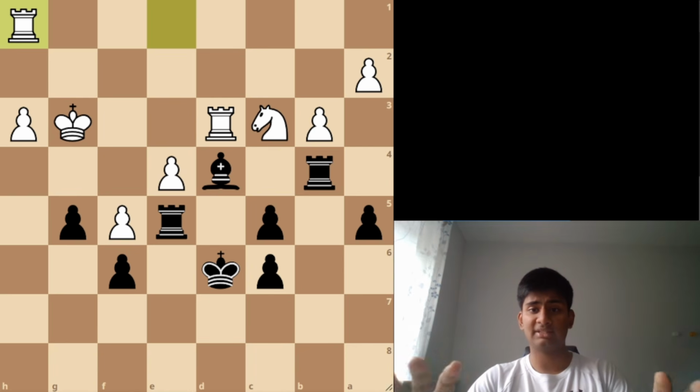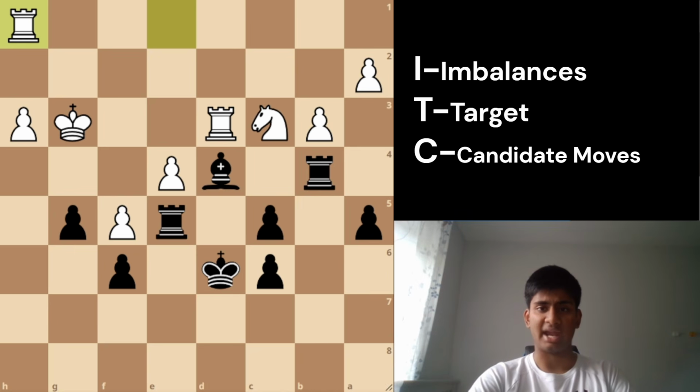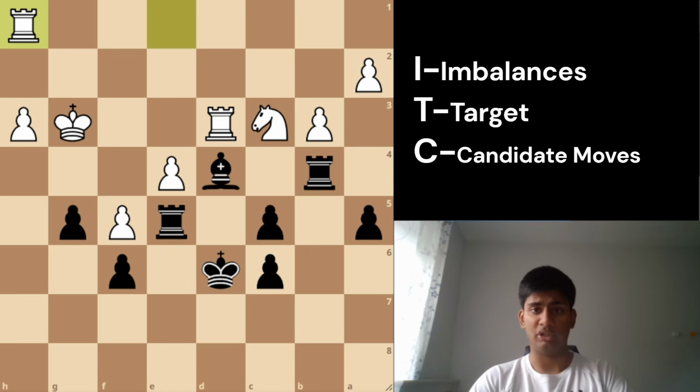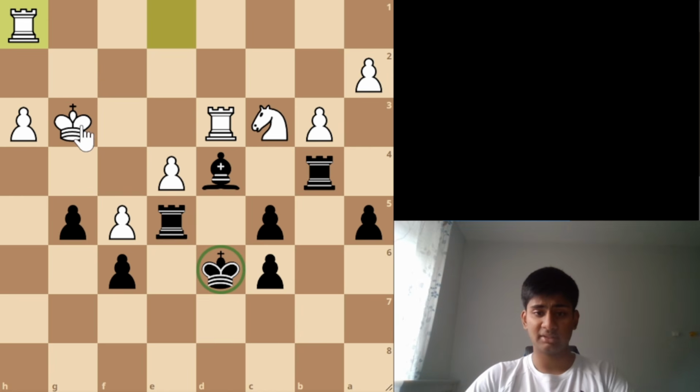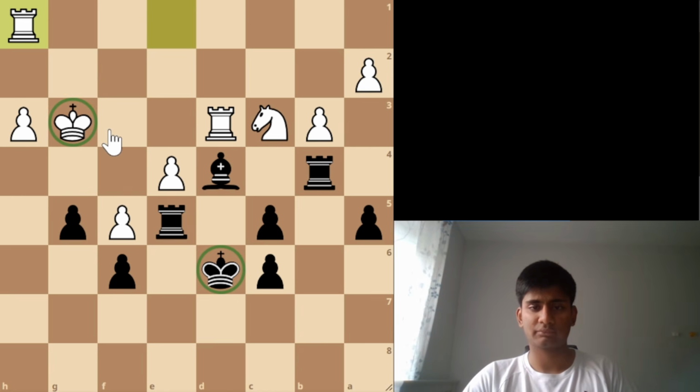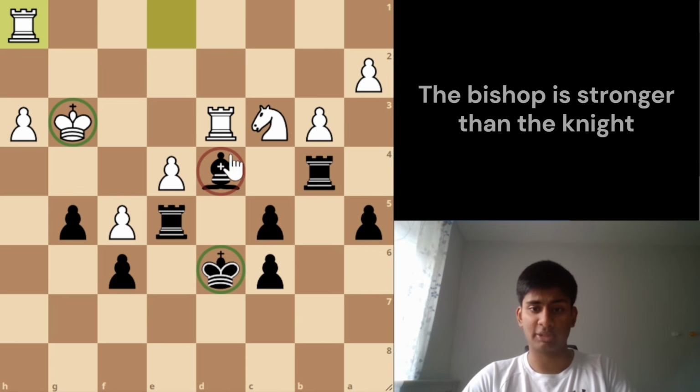Most players get stuck during the endgame, but we will use the ITC method, looking at imbalances first. What do you think the imbalances are? The kings are both safe. It looks like pieces belonging to both the white side and the black side are equally developed. However, there's a major imbalance, which is this bishop for a knight here. Our bishop is much better than this knight.